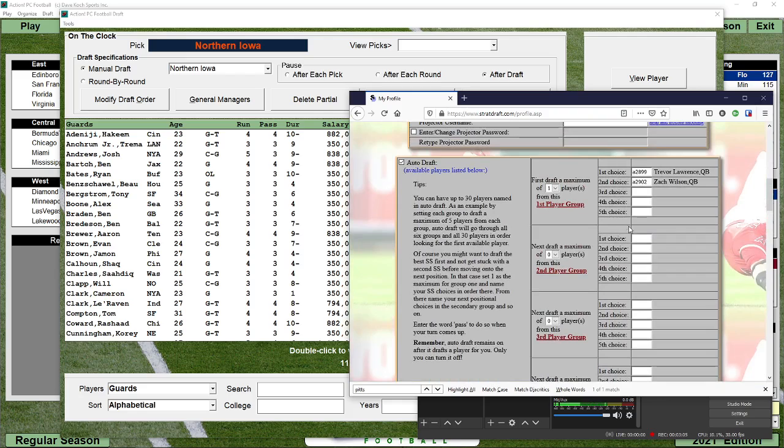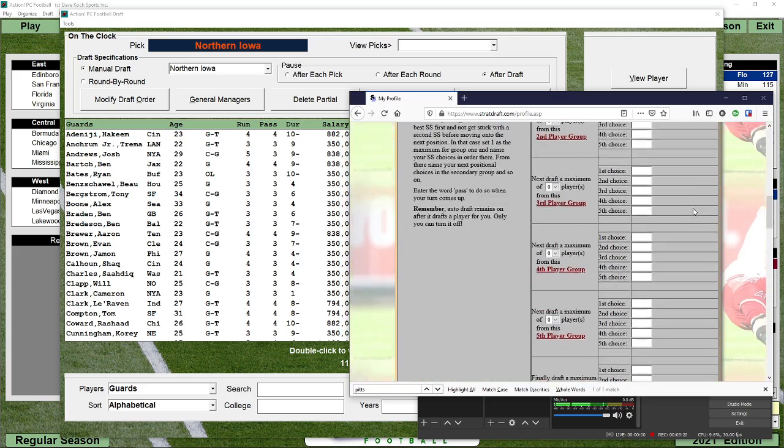I'll put him in the second group, and maybe I just want to make a list of guys that I'm possibly going to be drafting. If that's the case, I would just leave a 0 there. If I don't want this to draft at this point, I can change that to a 0. So the computer won't draft. I'll just have a list.